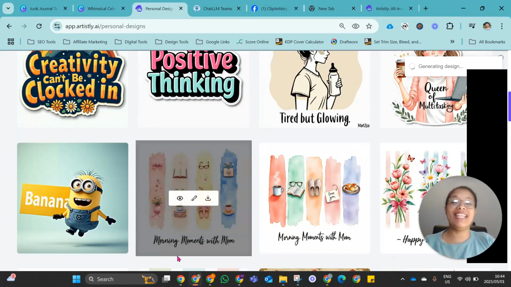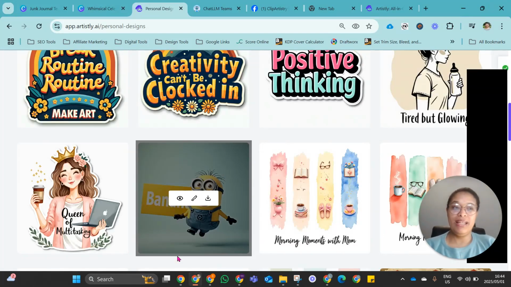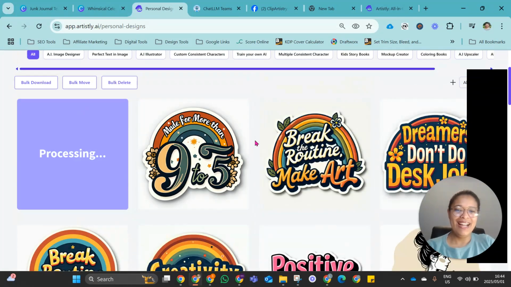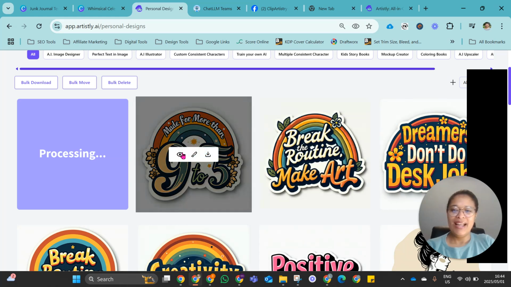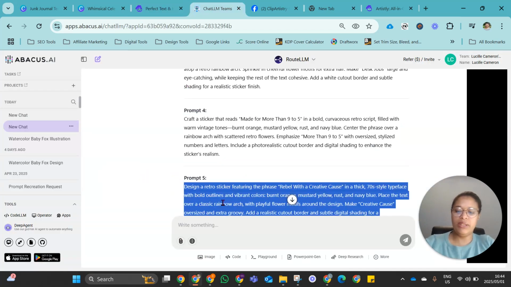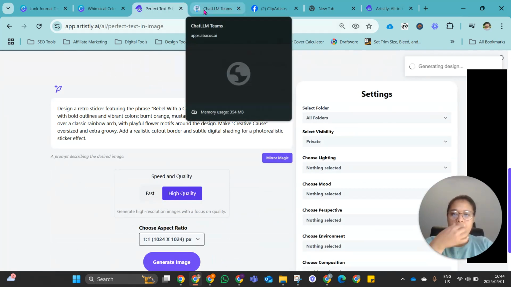This is actually a tip Tammy shared with me, someone that's very knowledgeable in artistry and very supportive of her community. So thank you, Tammy. Just to show you again, "Made for more than 9 to 5." Okay, the 5 is okay. So again, you just go here, regenerate, and then paste your prompt, which is the 5th one. I will pull it in now, then just paste, and then just generate.